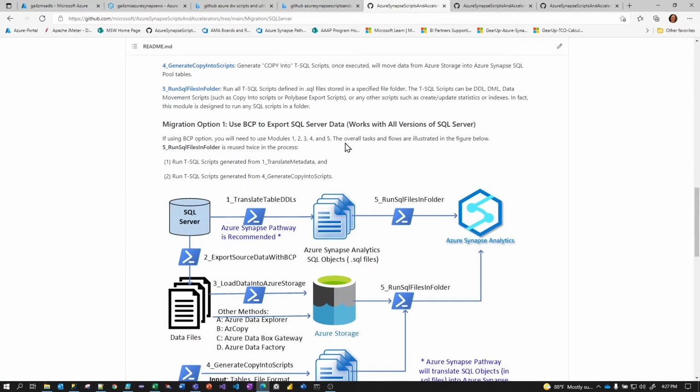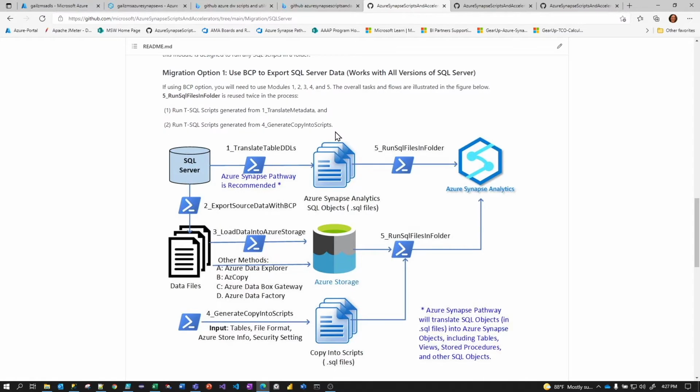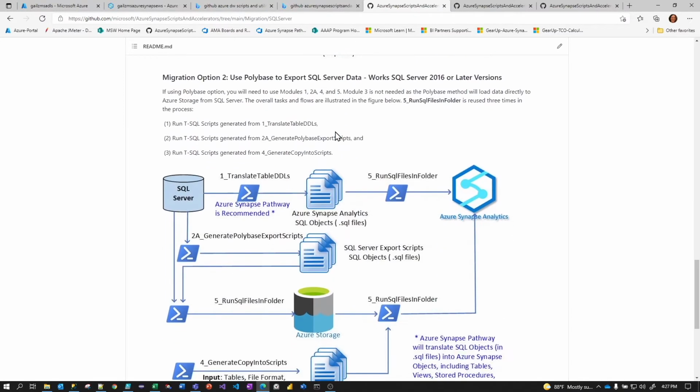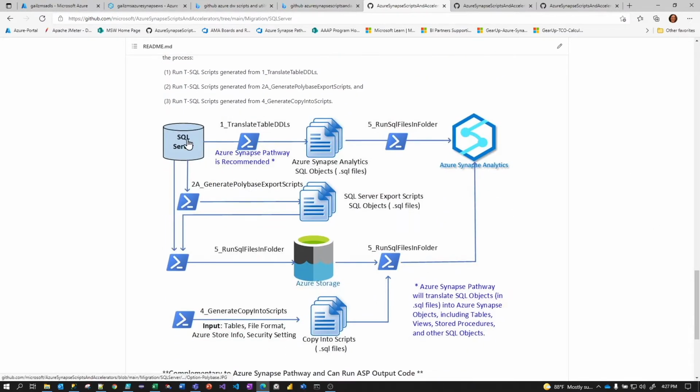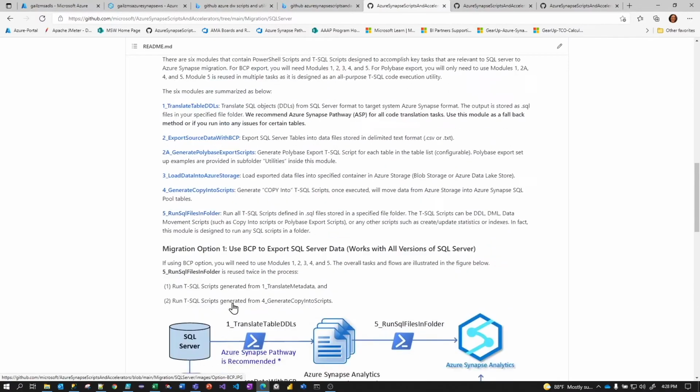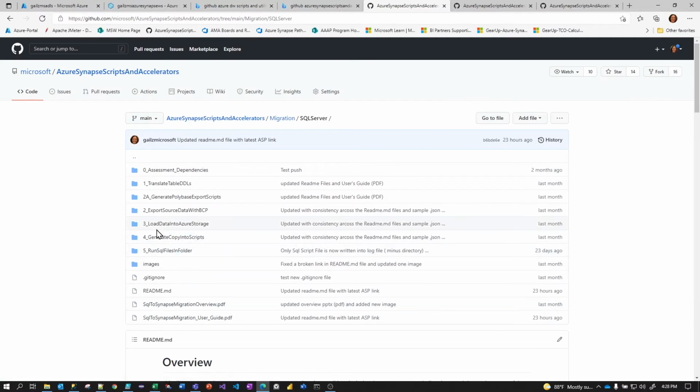This is a process to migrate using BCP export data. There's another option you can use, PolyBase, to migrate data directly from SQL Server to Azure Storage. Once you have done that, with these two options, the rest is the same. You generate the script, run the script, and move data into Azure Synapse. So the code you need is module 4 and module 5.